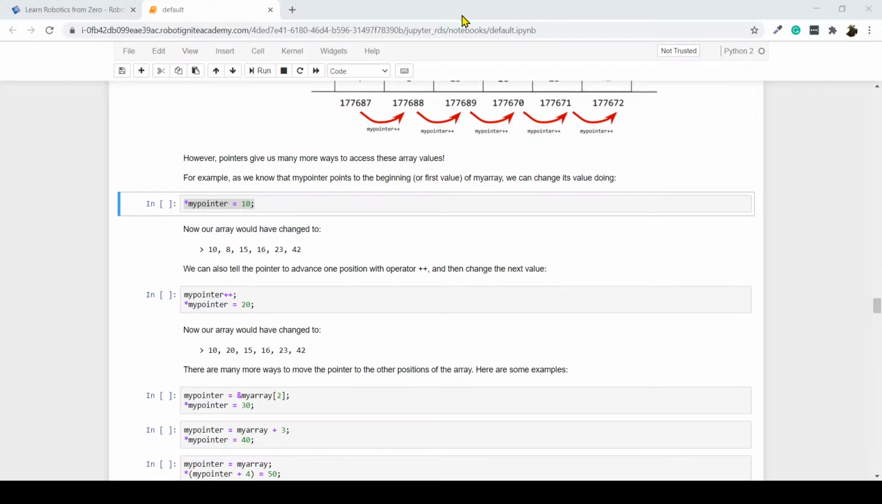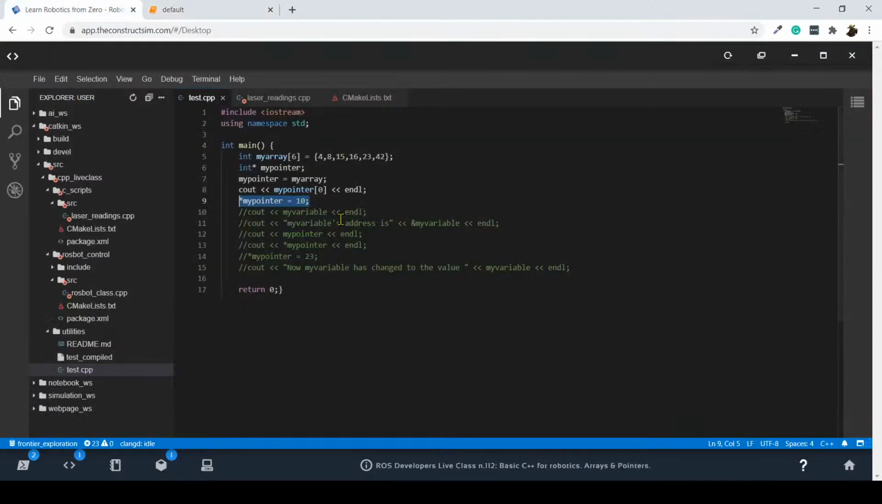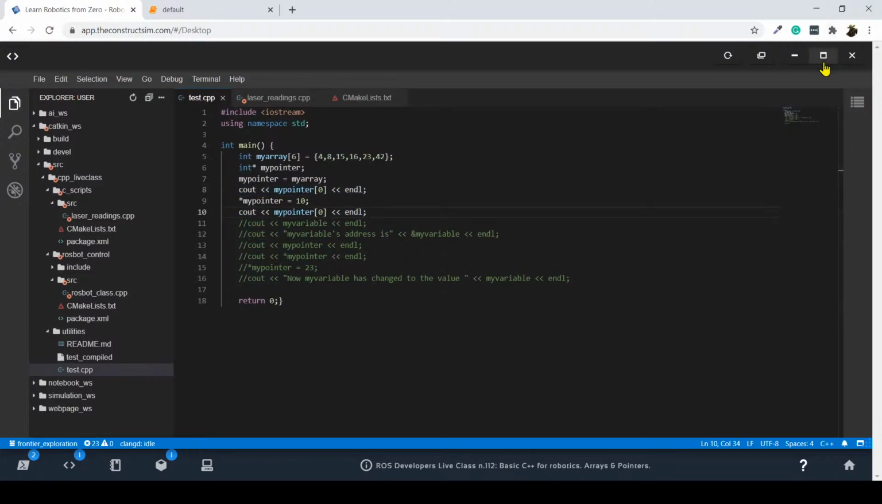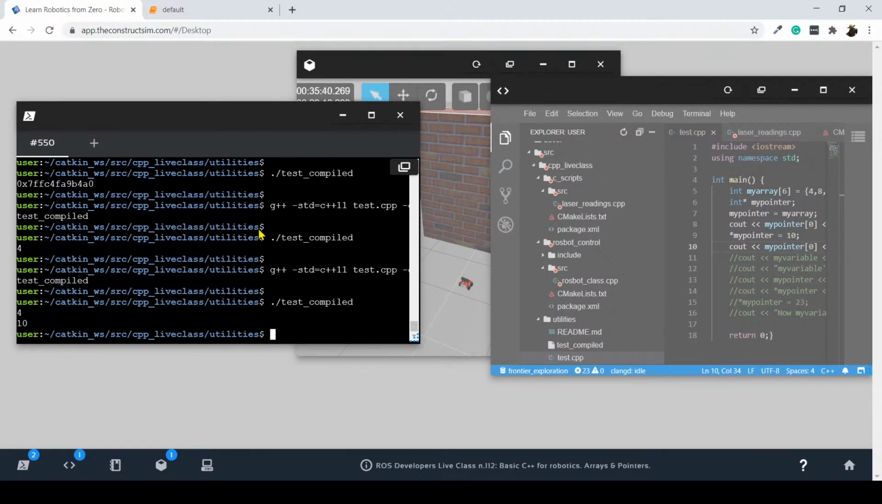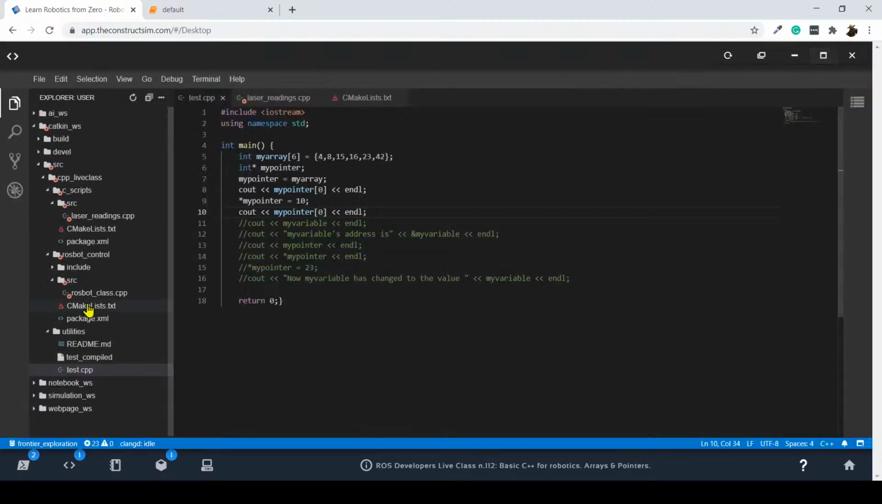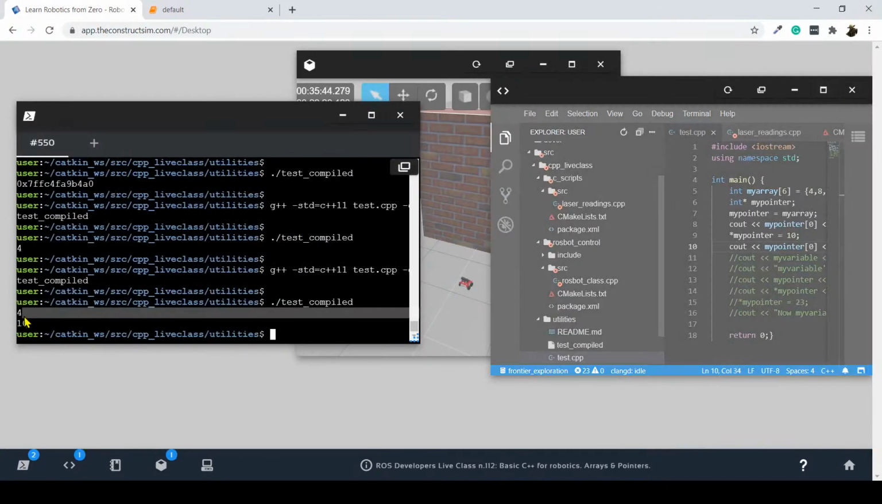Okay, let's change the first value of the array to 10. That's right. So my pointer here is pointing right now at the first value of the array. So this is going to change the first value of the array to 10, right? So now if I print this again, let me compile here and run it one more time. So we can see that we get a 4 and a 10.